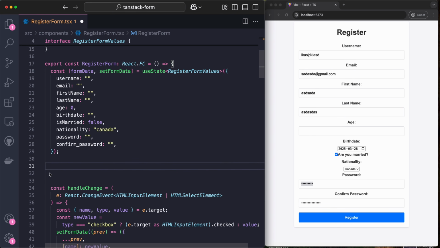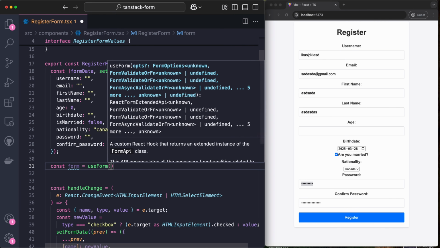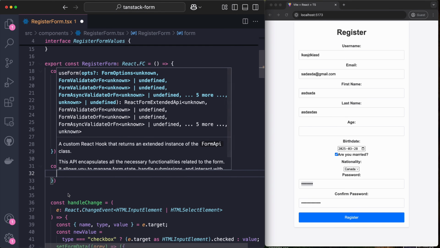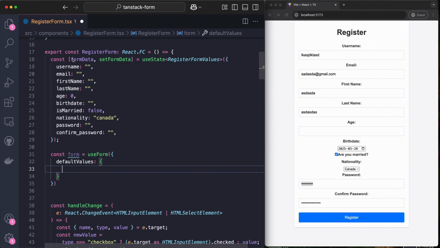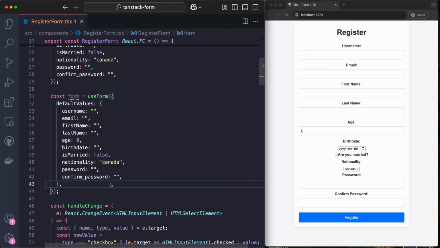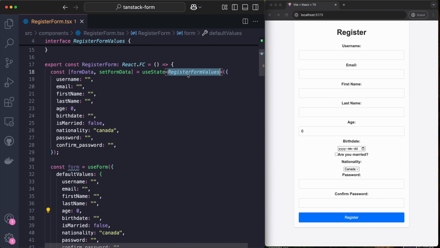So to use this hook, we have to define a form. So I'm going to set form equal to useForm. And this is going to require us to pass an object. And this object allows us to pass the default values for this form. Now the default values are going to be similar to what we would put in the default value for the state representing the form. So I'm just going to replace this with this, and we should be good to go. So we're just saying that by default, the username is empty, the email is empty, the age is 0, and so on.